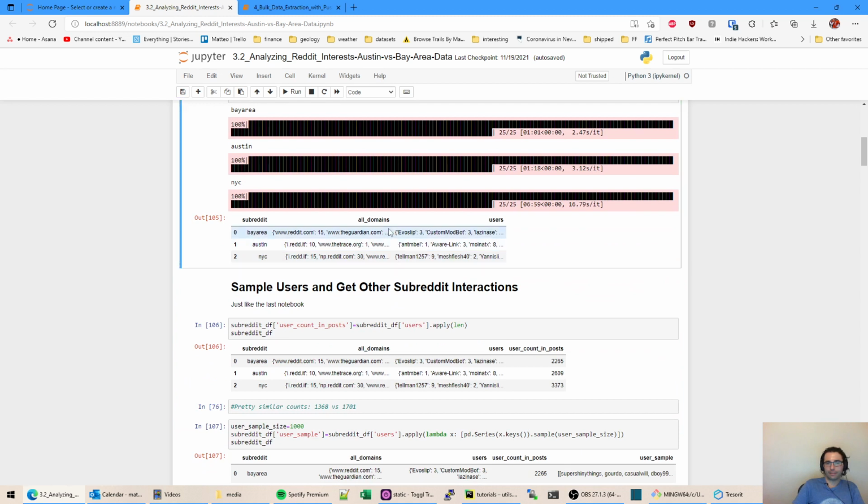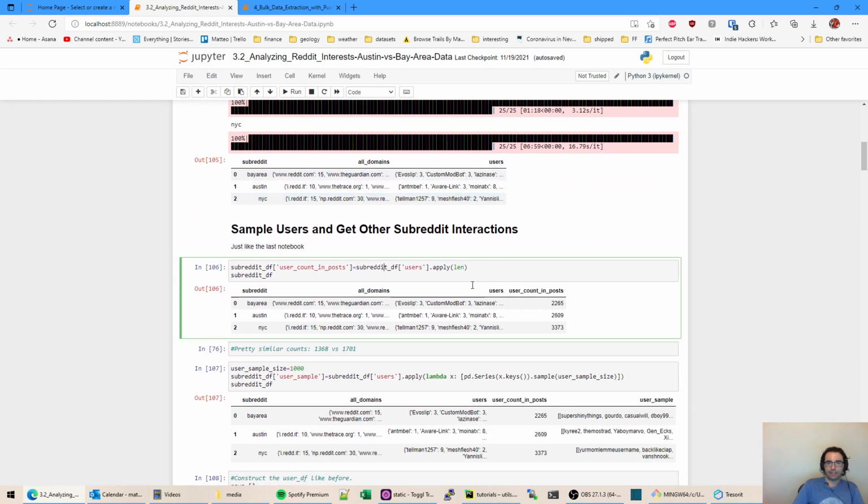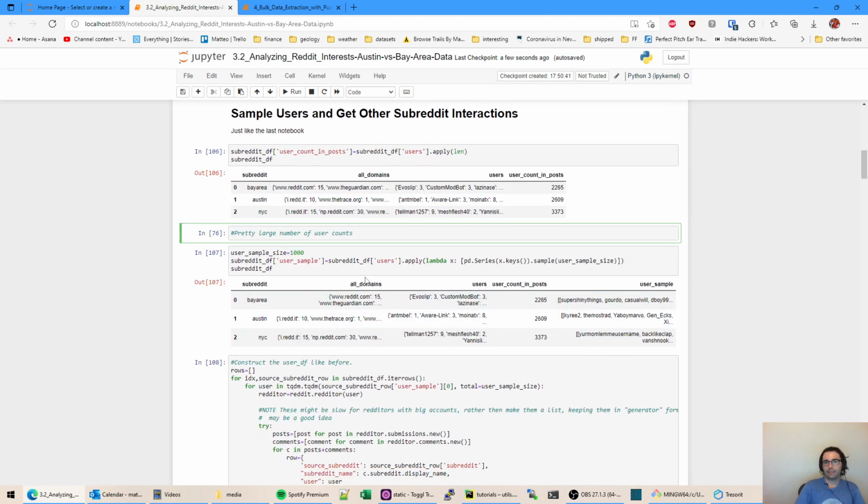Okay, so here's our users. You see the counts of the different users. When I grabbed 25 posts, I got 2K Bay Area people, a little over 3K NYC, and 2609 Austin. So pretty similar counts. Pretty large number of user counts. We found a bunch of users we could use.